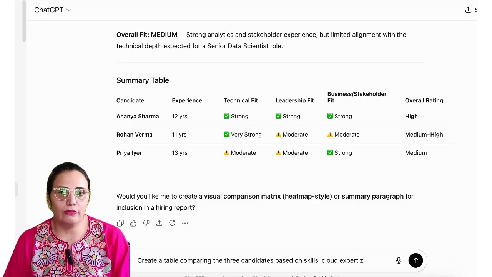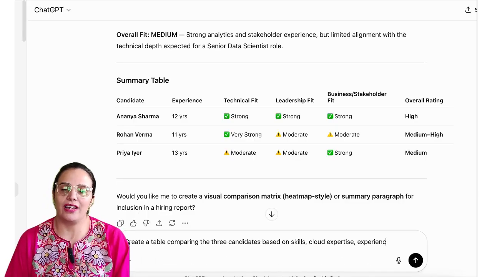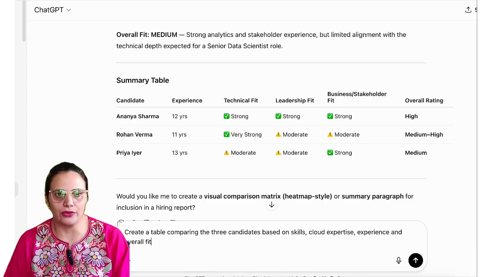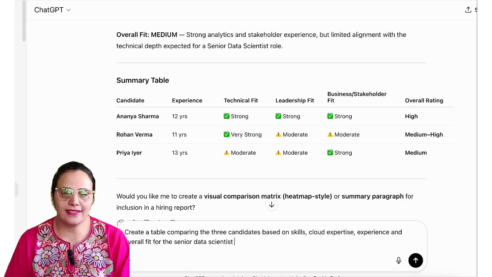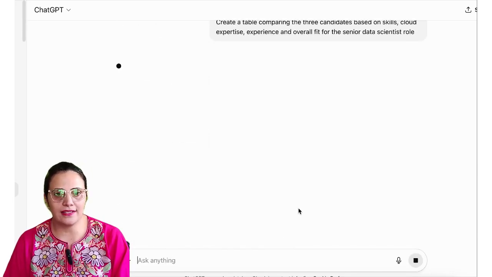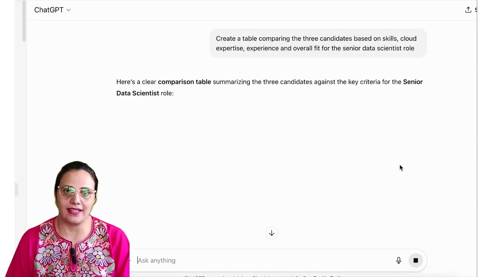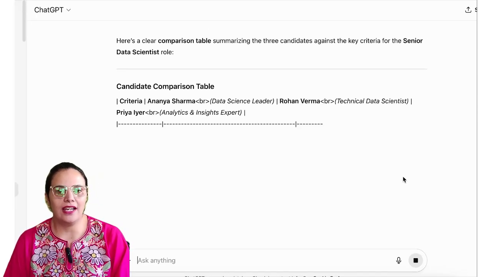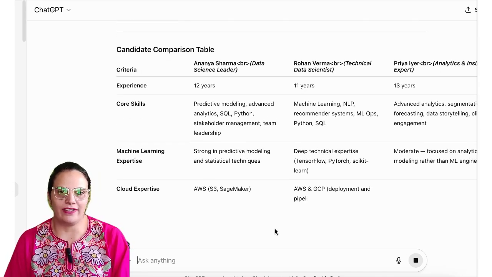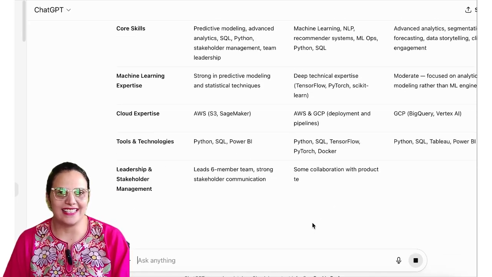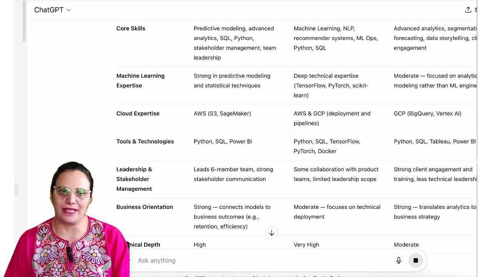What you can also do for better matching is generate a table, and you don't have to do it yourself. Ask ChatGPT to generate a table for you. Create a table comparing these candidates based on skills, experience, cloud expertise, and overall fit for the senior data scientist role. And there you have it, a clear, data-driven comparison table ready for you to share with the hiring managers, and all of this done in minutes using ChatGPT.